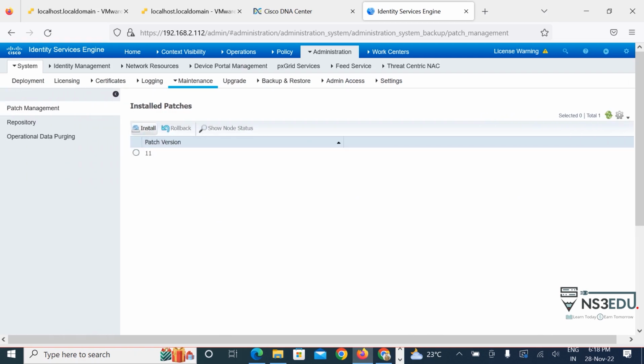Let's see in the maintenance tab, patch management. So guys, you can see that the patch has been uploaded into ISE, and when the process is completed, ISE will restart automatically. You'll get the GUI access after a few minutes. It will log out automatically and your ISE will restart. And then you see that the patch file has been installed on the ISE automatically.